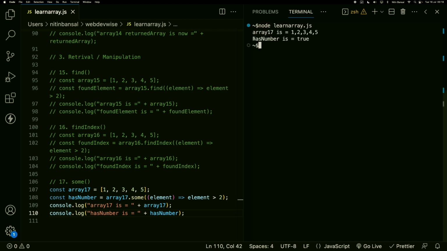Array17, nothing got changed, but hasNumber is now true. That means one of the elements in this array satisfies this condition. Now let's see if any of the elements is greater than 6. The answer should be coming as false. To prove that, run this code again. Array17 is 1, 2, 3, 4, 5, and hasNumber is false. It does not have any number which is greater than 6. So that's how you can utilize this some function.